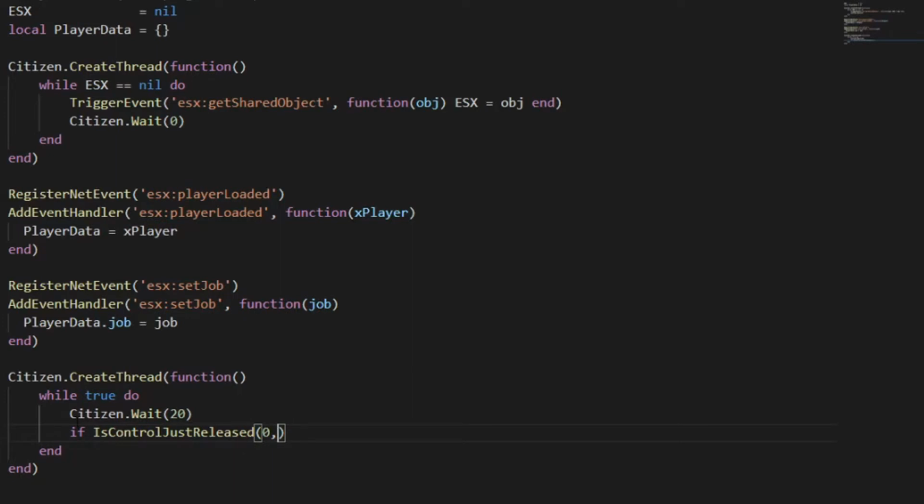Alright, so after you type if is control just released 0, comma, do space, and then 58, and then you type then end. So what this is saying is if the control is just released, then it will do whatever is in this code block. So for now, I'm going to type print testing. I'm going to take this into game and show you guys.